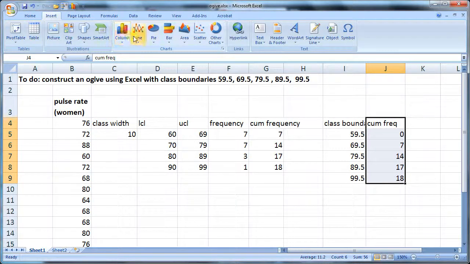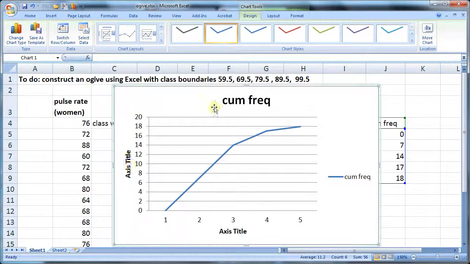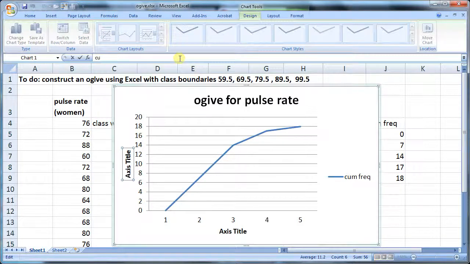I do insert chart, line chart, the really first one. This would be my cum frequency, and I select a layout that has both the axis and the title. So adjust this: cumulative frequency, or well, I could say the ogive for pulse rate. This is cum frequency. And this should be class boundary, which is pulse rate.